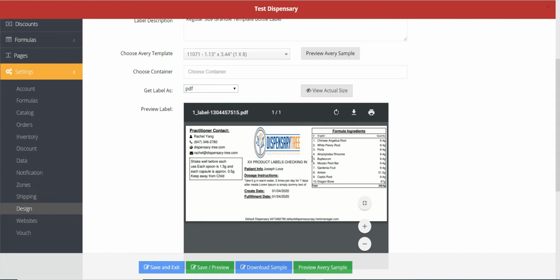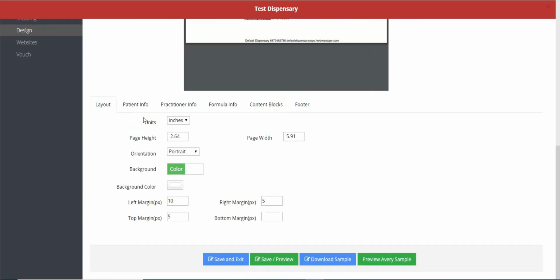Great. So remember, this is all test data. It's going to use data from your custom formulas and put it in here. So the practitioner information will be the practitioner that's building the formula. And all of this other data, all the formula ingredients and stuff, will be from the actual custom formula. Okay. So we have a couple tabs here: the layout, the patient info, the practitioner info, the formula info, some content blocks, and then the footer info.